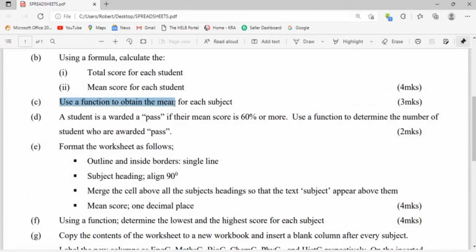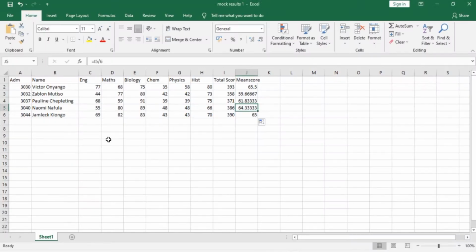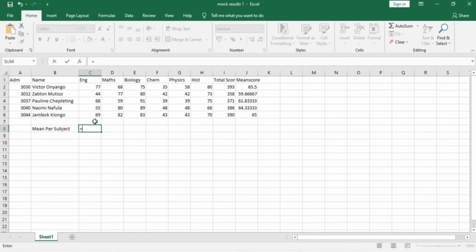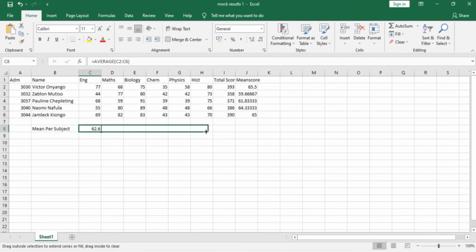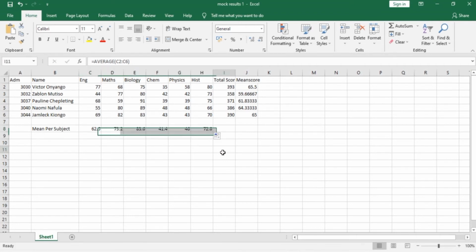Use a function to obtain the mean for each subject. Here the keyword is function, not a formula now. So the function to obtain mean for each subject, you can just write here mean per subject. Here you say equals to average this range. Enter. So English has got 62.6 and history has got 72.8.